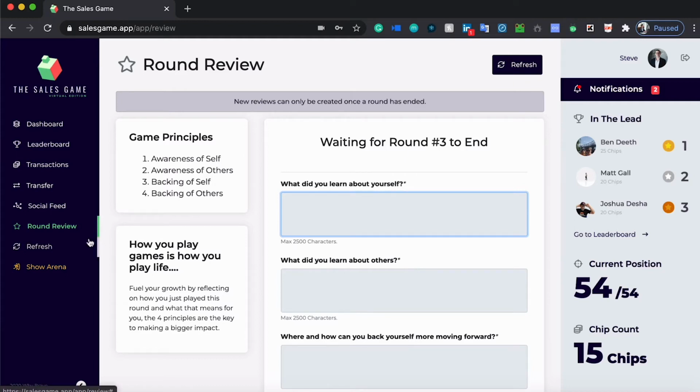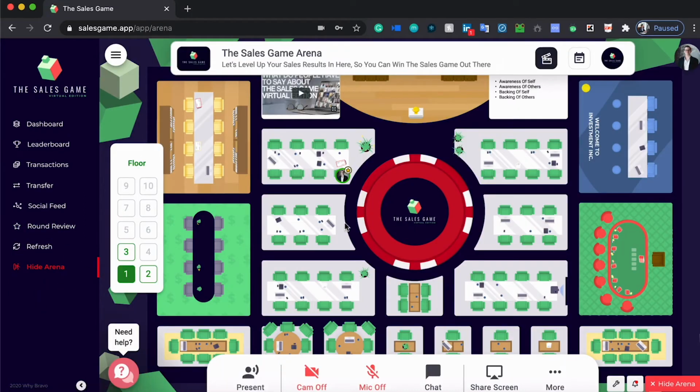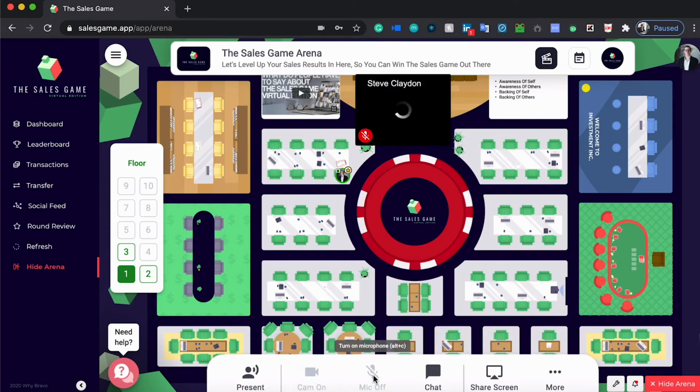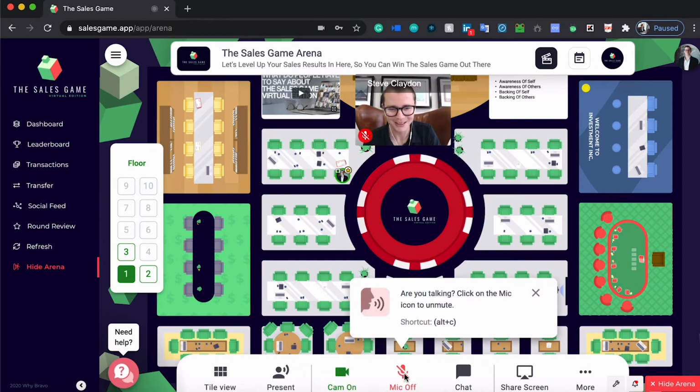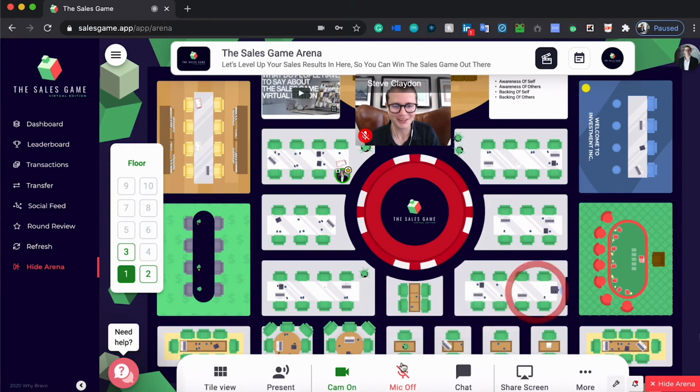But the main button that you want to really use as soon as you log in is the Show Arena button. The Show Arena button is where you hang out for most of your game, and this is where you navigate through the map, you collaborate with other people, and it works like Zoom, where you join, you turn your camera and mic on. Hello everyone. I'll unmute myself here.